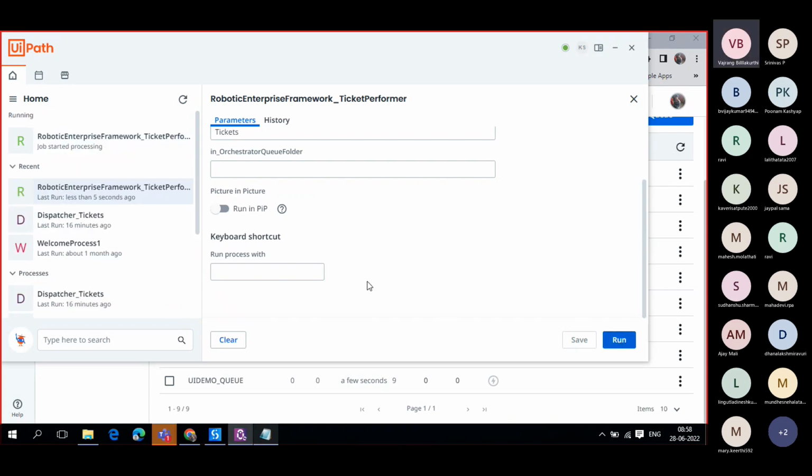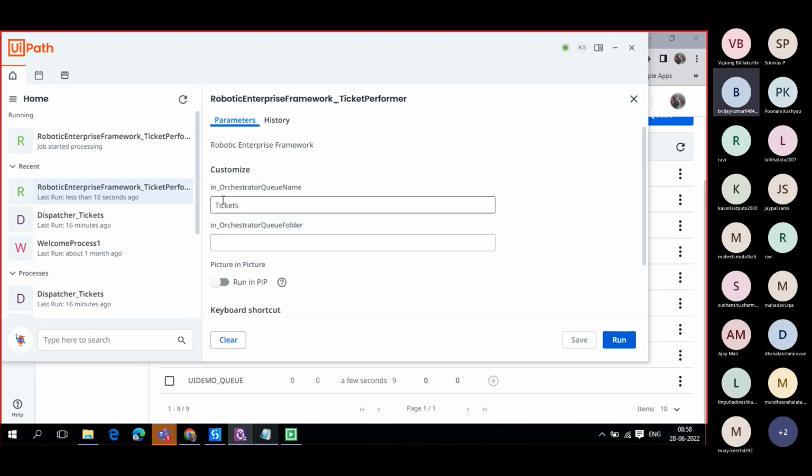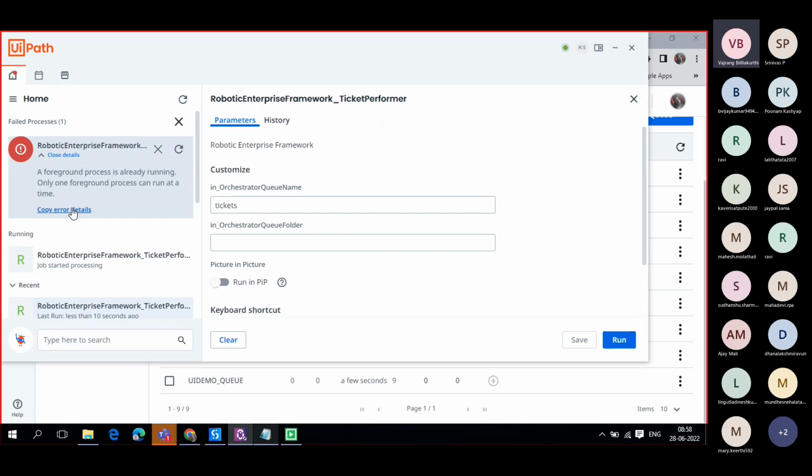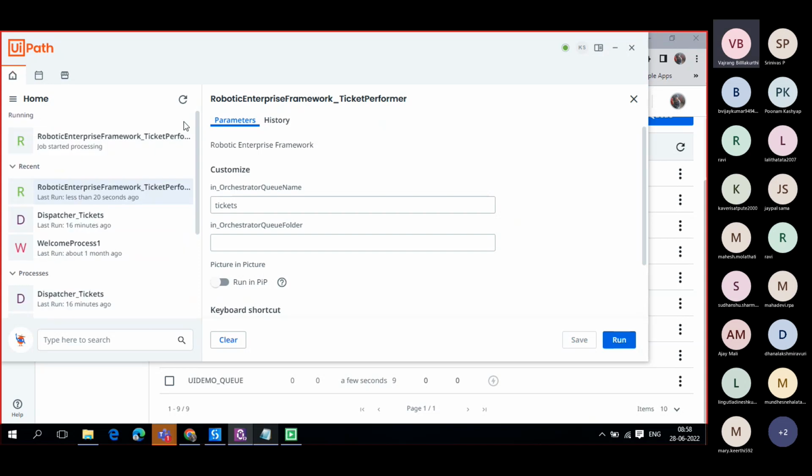So now when you run this, it will consume. I think it will throw an error because the T in tickets is small. Yes, run it now. See, at the top it's throwing an error. Can you click on more details at the top? Yeah, foreground process already running, only one. Okay, just close it. See which item is running.